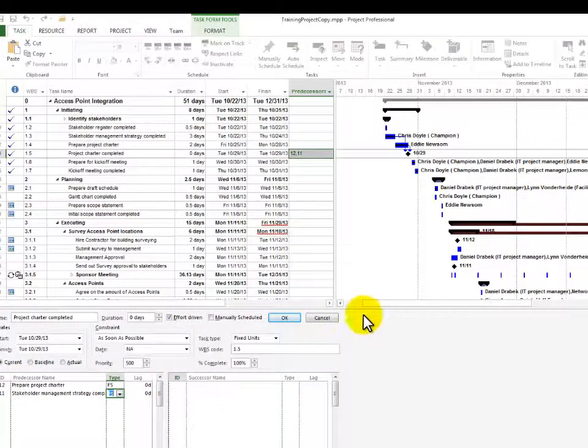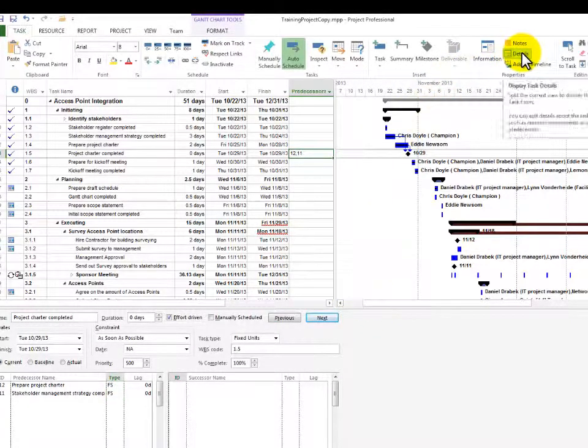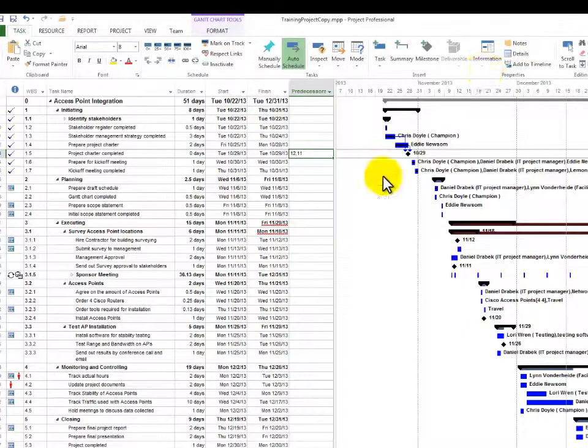If I want to get rid of this particular display, I'll just go back up to my details, and I'll click it, and it goes away. But you'll notice now that I've got the ability to put in all the predecessors and all the successors. That's important, so take time to do that with your project.